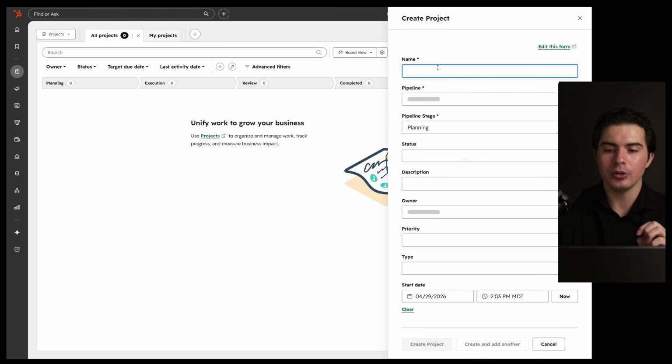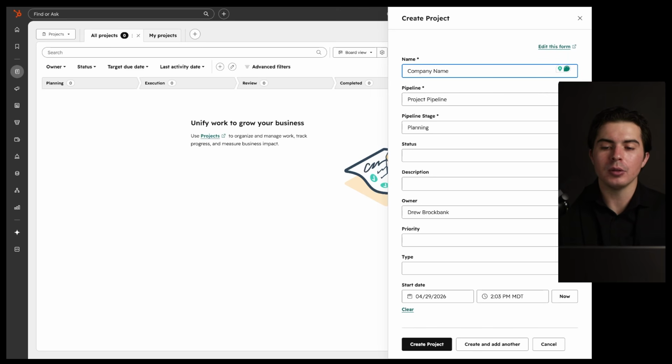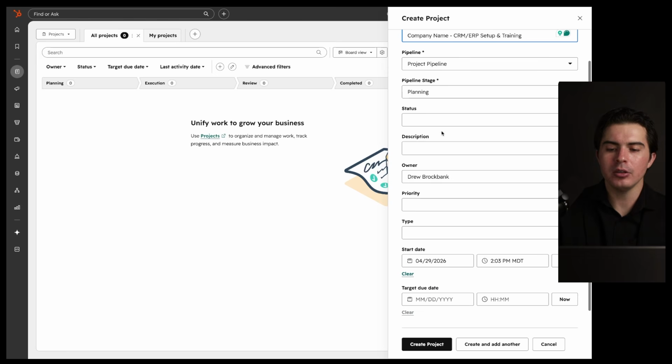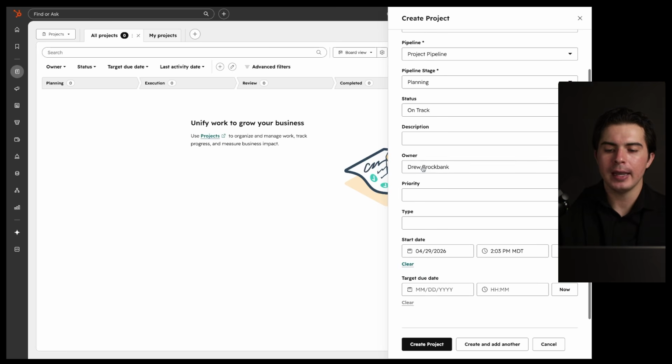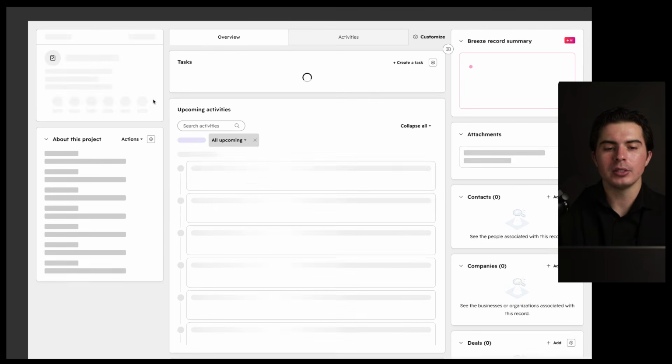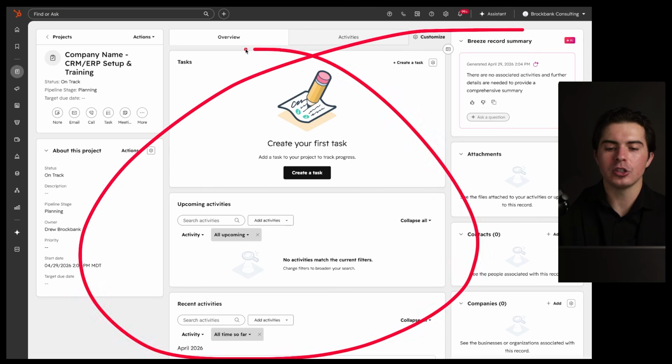We're going to go to create new. I'm going to go to demo. And in my case, for my example, I would do company name, so the name of the company that I'm doing the project for. And then I would do what we're actually doing, which would be ERP setup and training. And from here, I would just mark the status. I would put it here on track, and then I would mark it as create project. And you'll notice it is now in the planning phase. It's taken us to the record view.